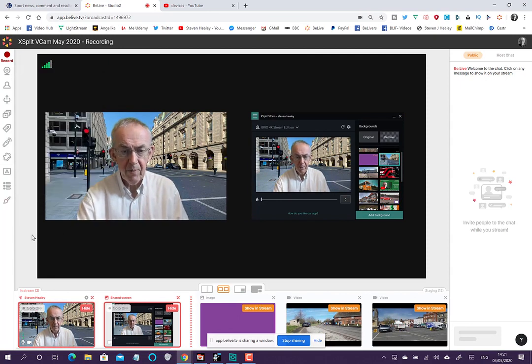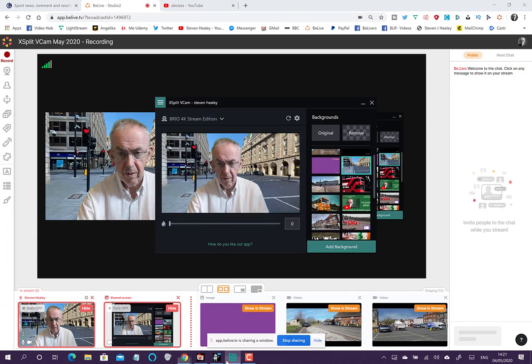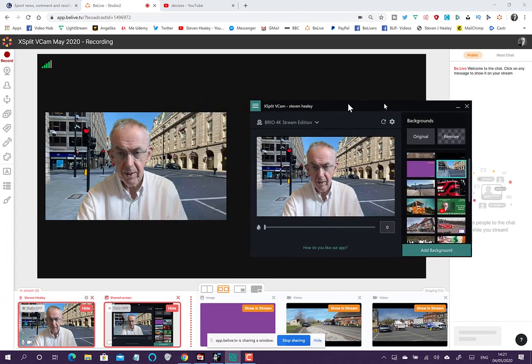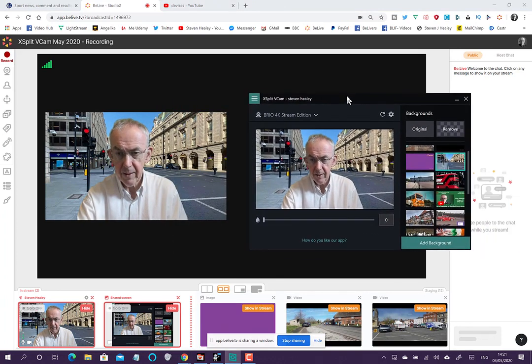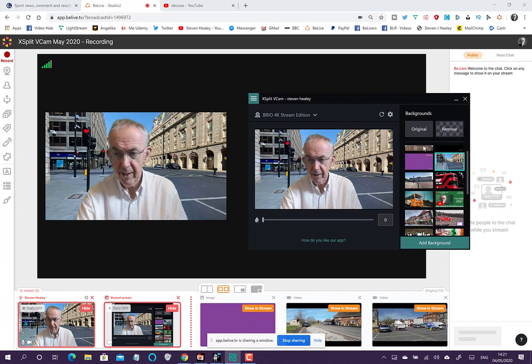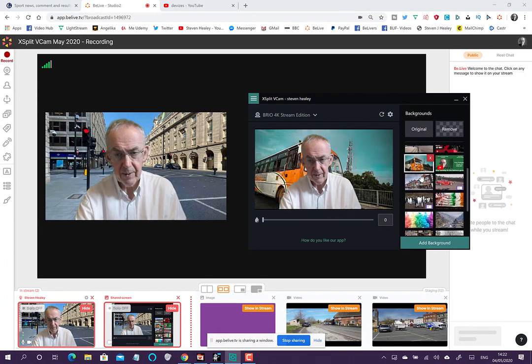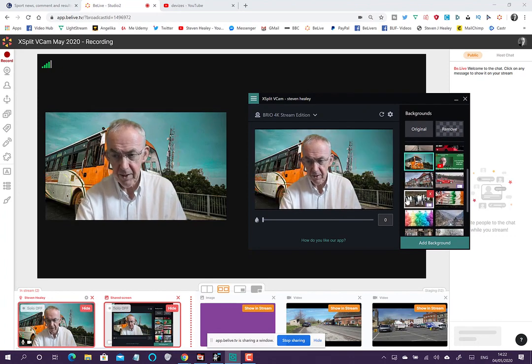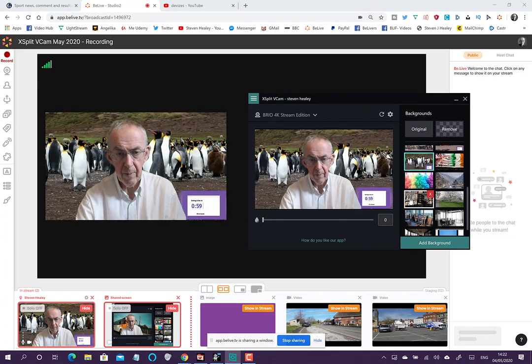Why use Xsplit Vcam? Well, I've given you one reason, basically because there's clutter behind me. The second reason is that you can have any background that you like. And let's just go through. I am running Xsplit Vcam live now. I'm going to move the window over there and there. And if I click down to another photograph, then the background changes to a London bus. Background changes to Penguin countdown timer.